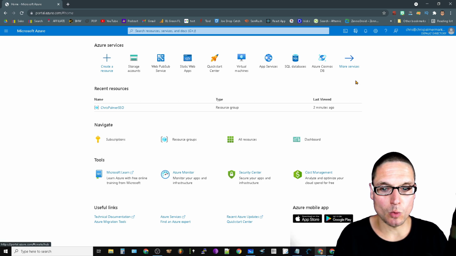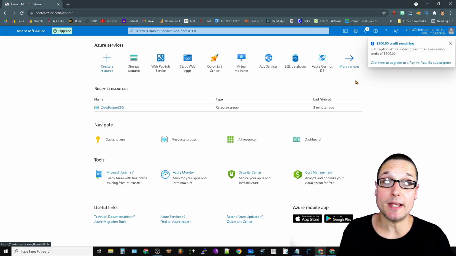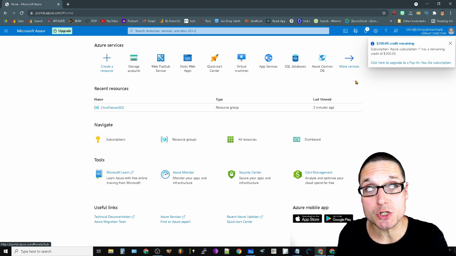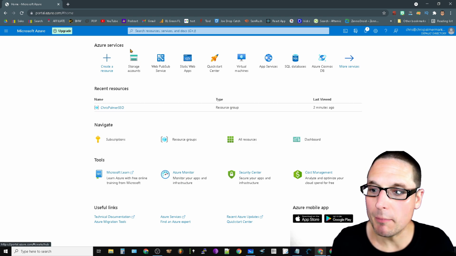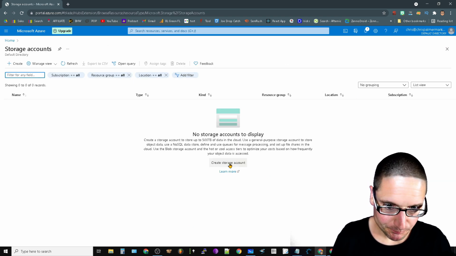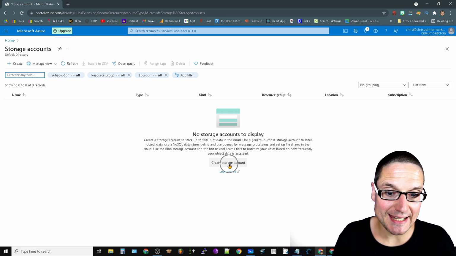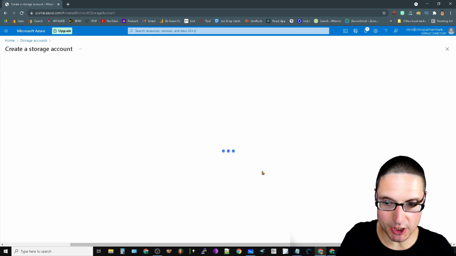Once inside the Azure portal, the next piece that we need to take care of is we need to create a storage account. All right, this is where we're going to store the asset. All right, the website. So what you want to do is you want to come up here to the storage accounts, click on storage accounts, and then create a storage account. Okay, so that's down here. You're going to click on create a storage account.